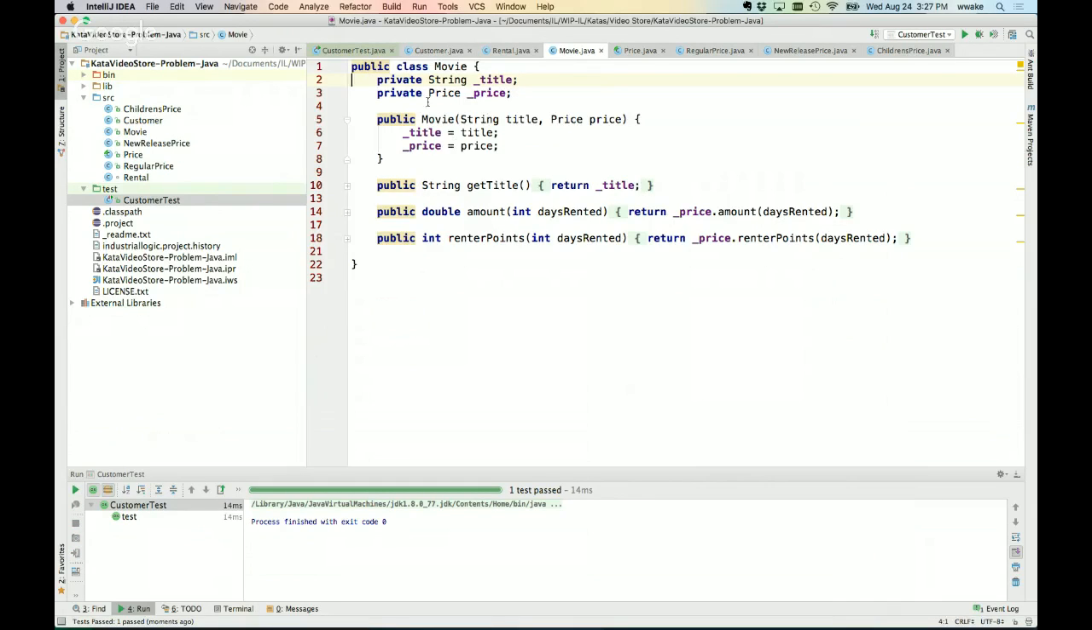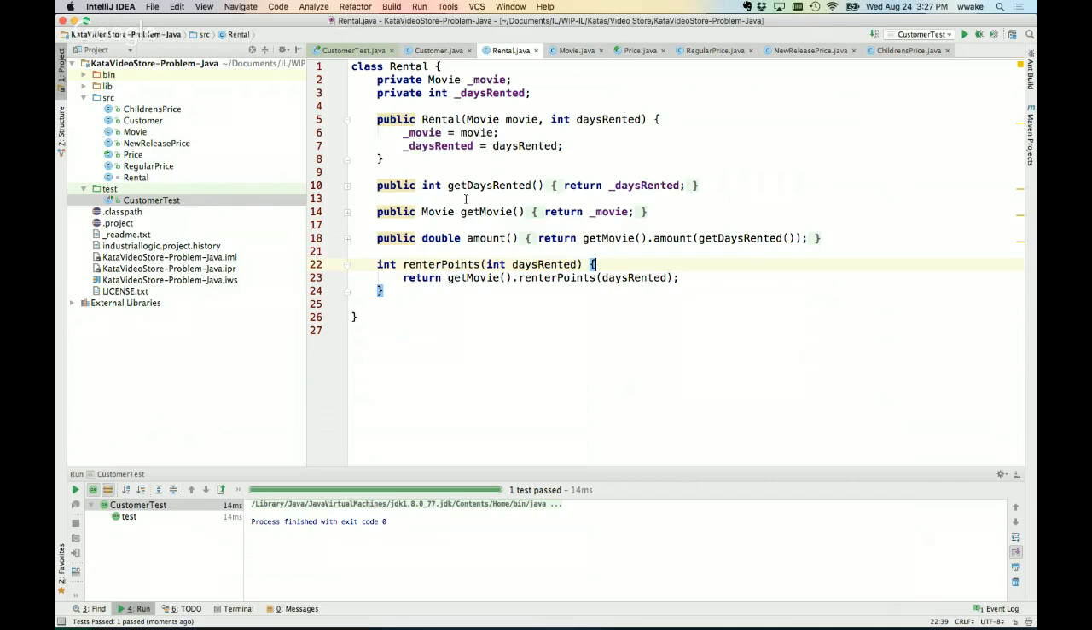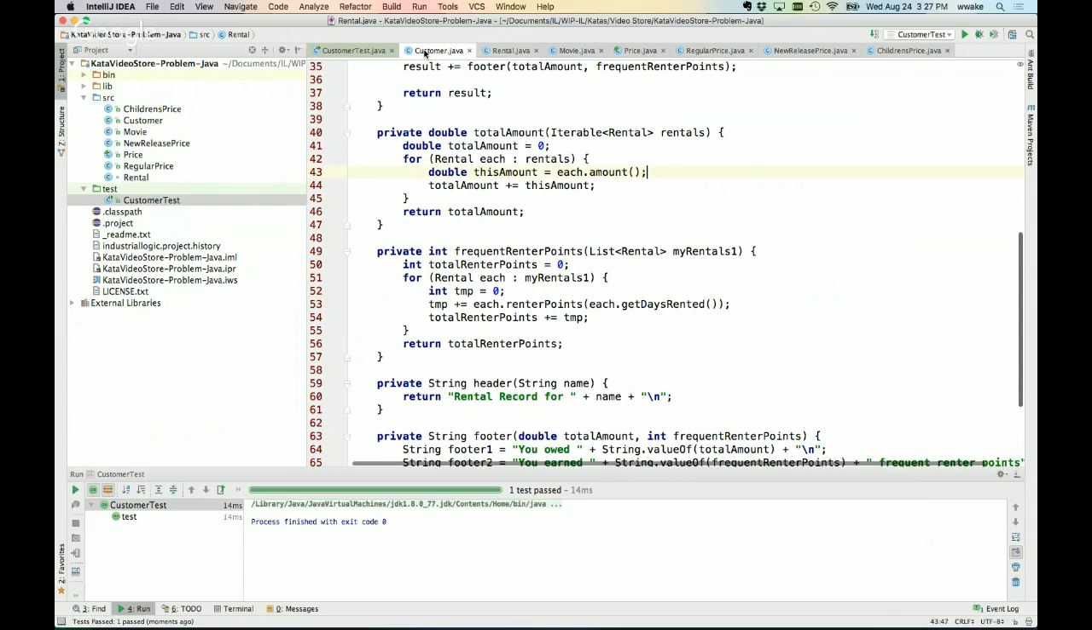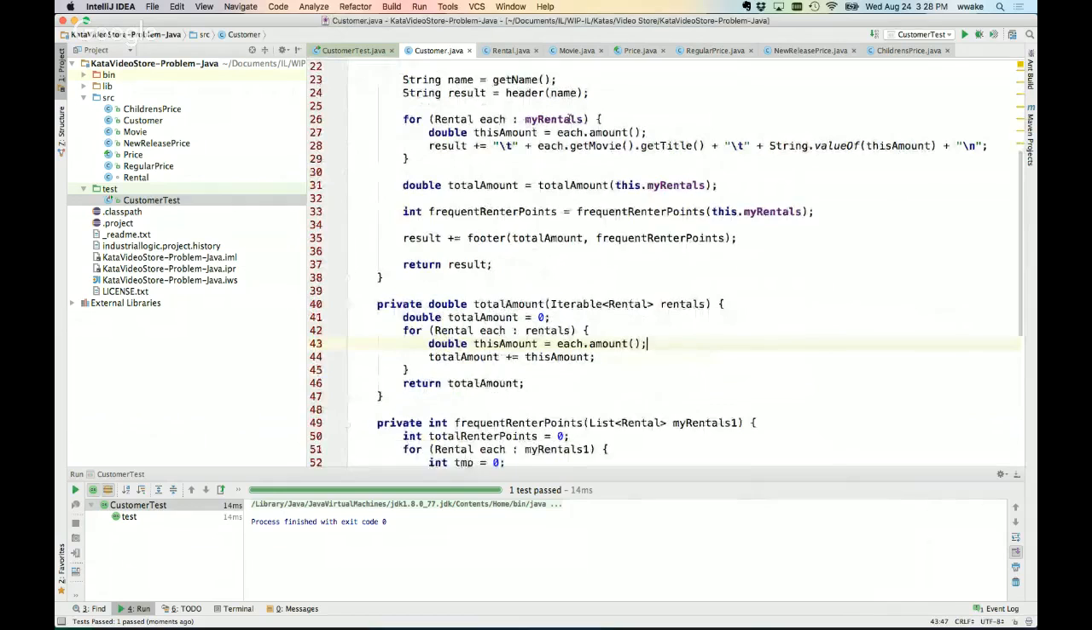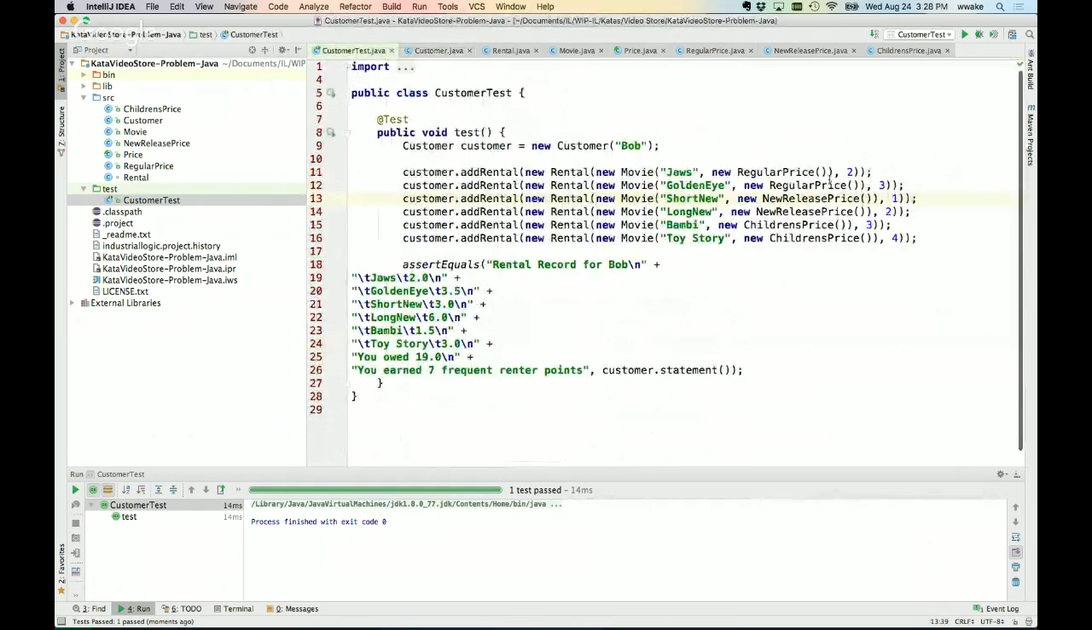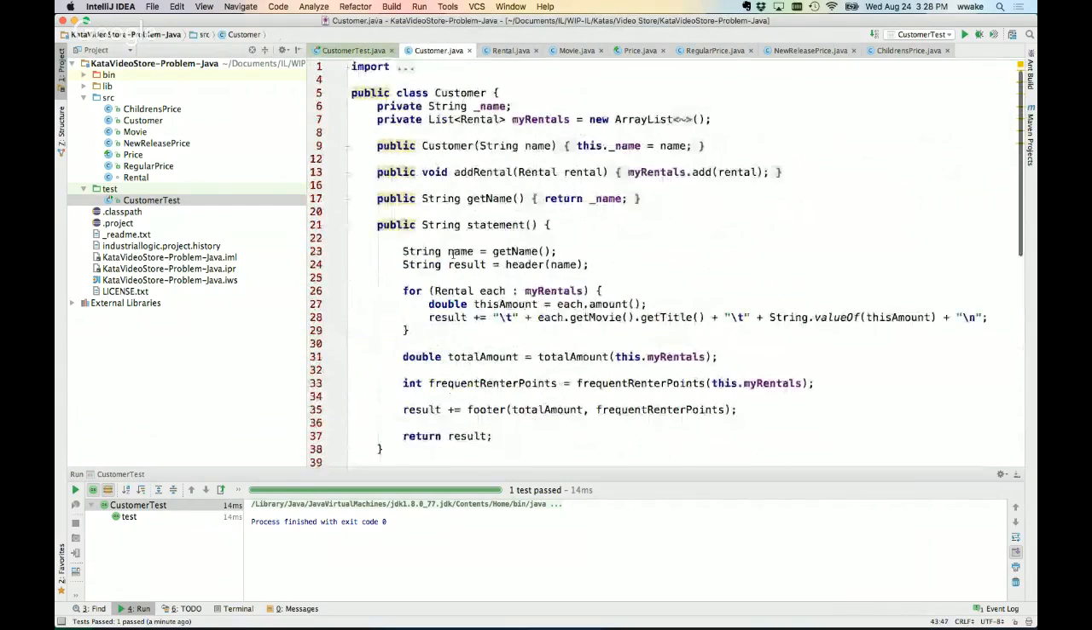Okay, so now looking, the movie knows the title and it knows the price. Price we don't have to look at anymore. Rental knows the rented days, the movie, and can figure out the amount and the points. That's fine. And now we're back into customer. Okay, so the price code's out of all that, and it'll be gone in the test too. We didn't need them in the constructors there, so they're good. Okay, so back in the customer object.